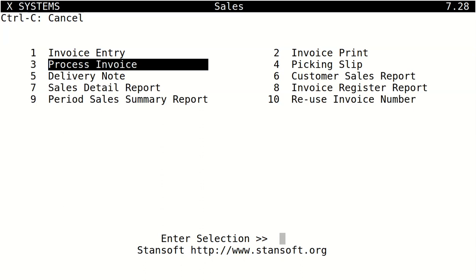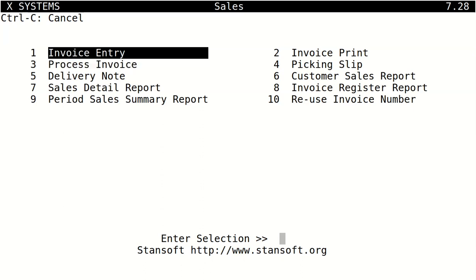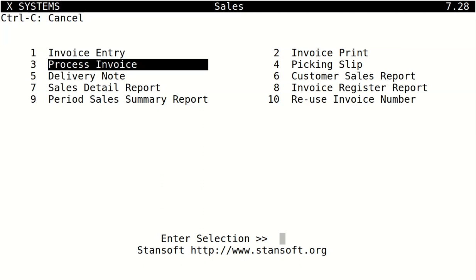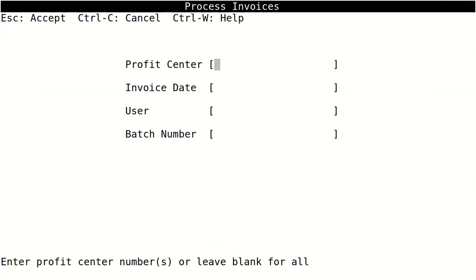Once the invoice is good and you're not going to be making any more changes to it, you can process it. You can put as many invoices as you like into the posted invoice program, and maybe once a day or once a week, depending on how many invoices you do, you could process them at whatever interval you like.